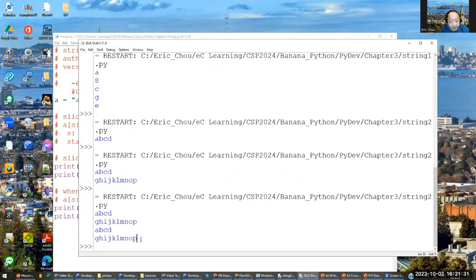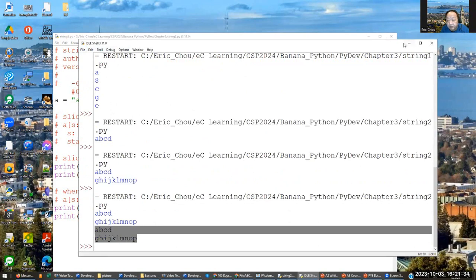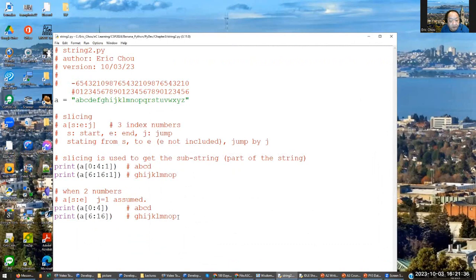So far, okay, these two are the same. With one or no one is the same. Okay. So far, okay.